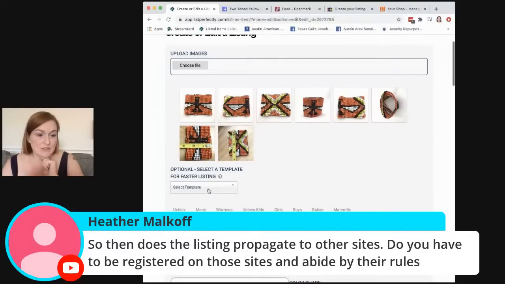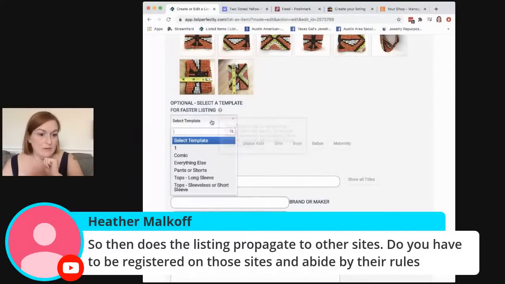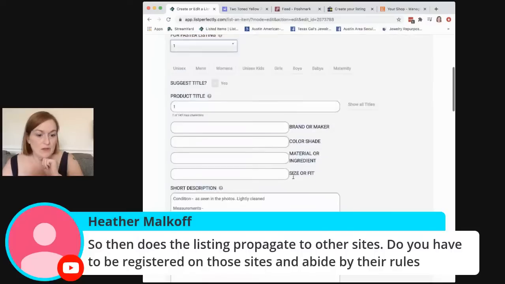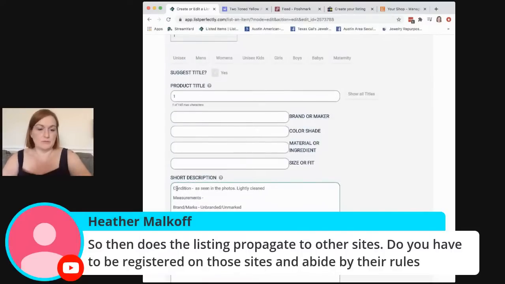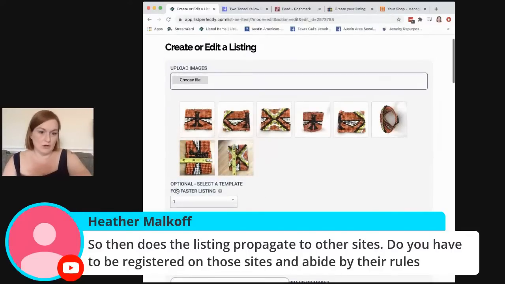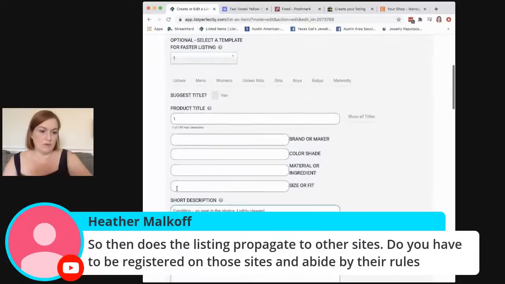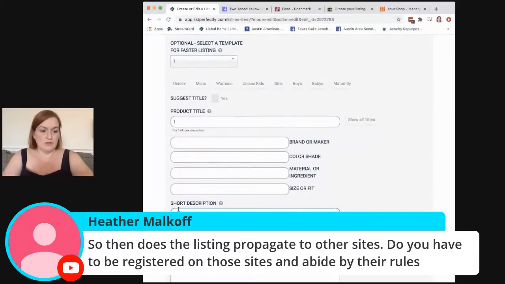Let's start with the title. I'm going to grab my main template that I use. So I'm going to come down here, colors: orange, black, white, yellow. So mostly orange. Orange Thunderbird beaded bracelet stretch. What do you think?